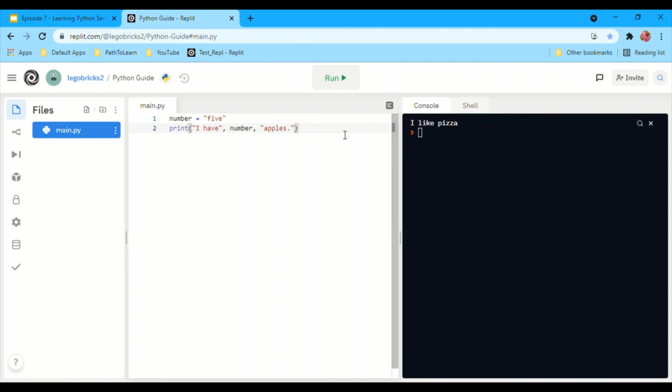Okay, so now I'm going to run this code. So when we run this code, it prints out I have 5 apples because I did I have and then number, which is equal to 5, and then apples.